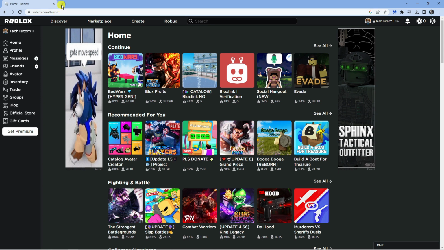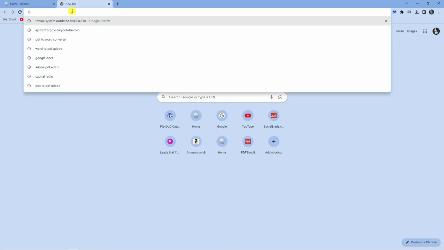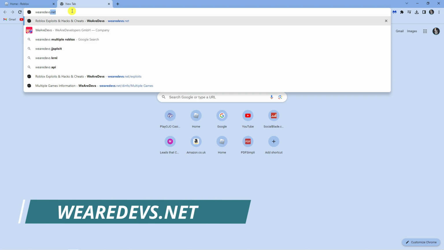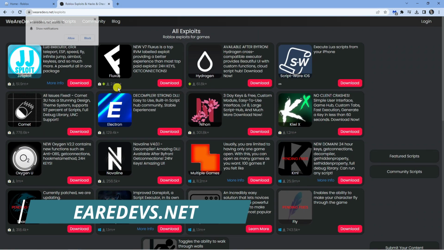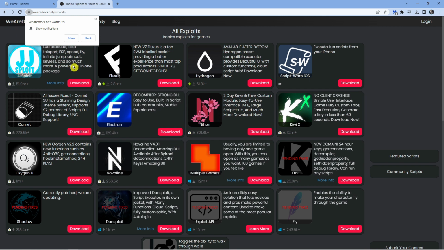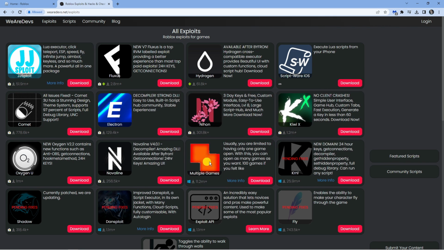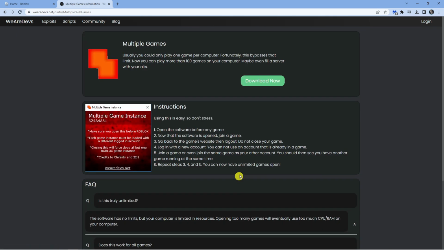So if you open up a new browser and come across to a website called wearedevs.net. Now from here, you're going to want to look for the multiple games app, which is this one here, where it says multiple games. If you click onto more info, that's going to give you a bit of information about this.